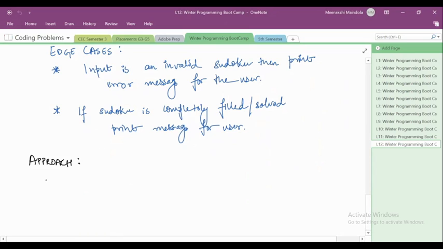So the approach here is the first thing, which is, okay, so the first thing that you do is you check if the Sudoku is valid or not, right? Now, if it is valid, you go ahead and find out a position which is not filled, or it is empty. So find out a cell which is empty.